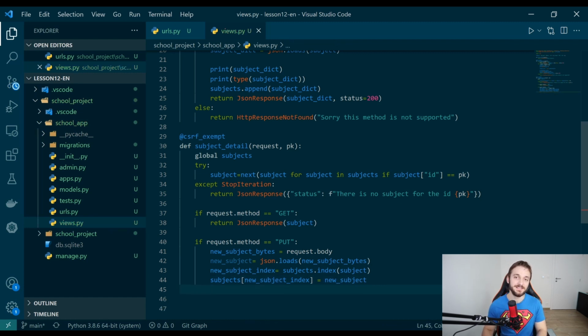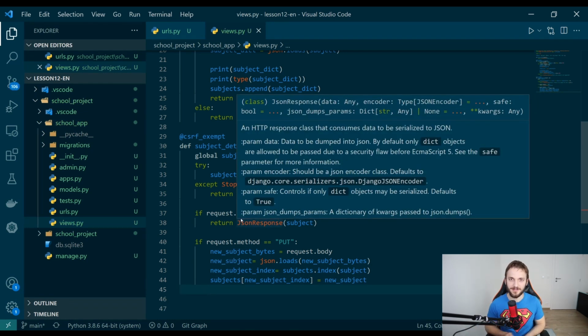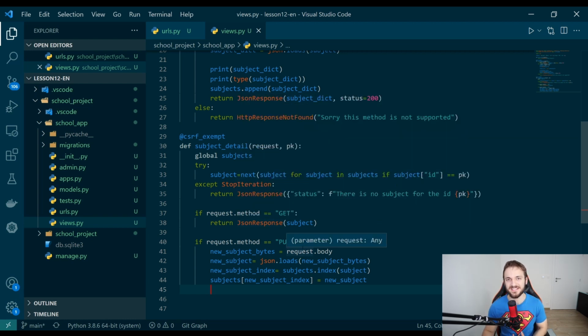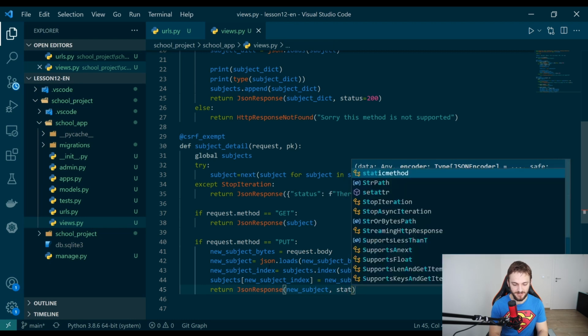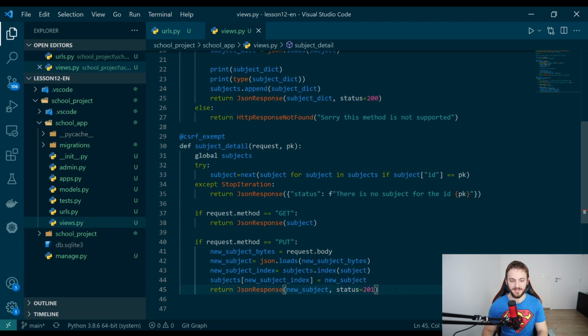Perfect. And when I do this, now the question is what should be returned? In case of a put request, it's quite a good practice to return the adjusted record. Not the whole list of records, but just the adjusted one. Of course, it's up to you what you will return, but I will do it this way. So I'm sending a JSON response, in this case the new subject. And just to let everyone know that everything is done well, I will send 201 record created. Whatever, it can be 200, 201, it's up to you based on the design.